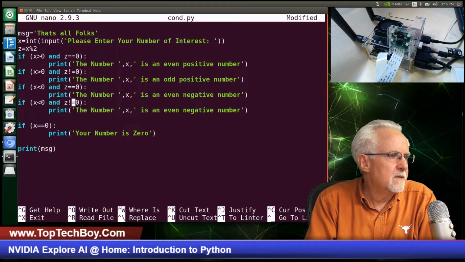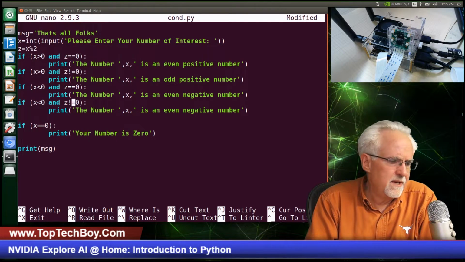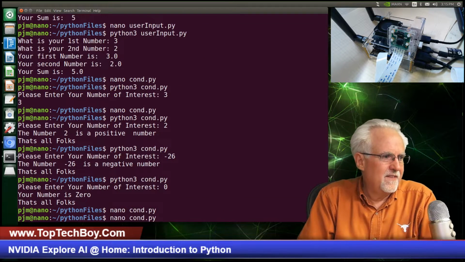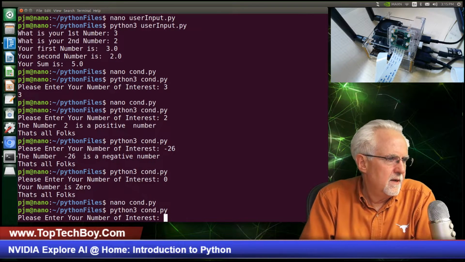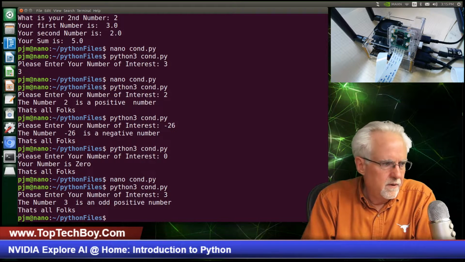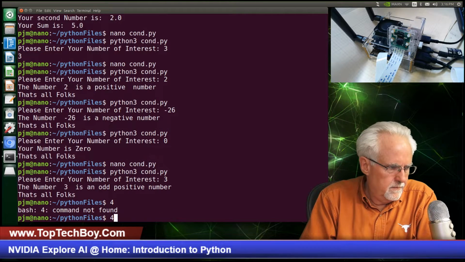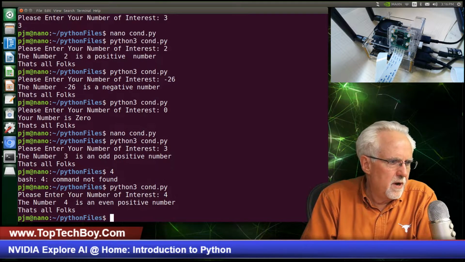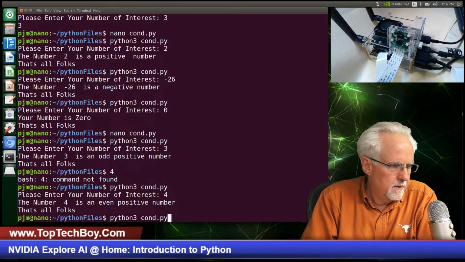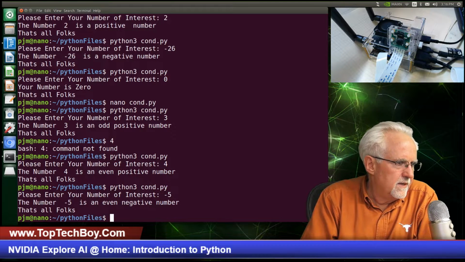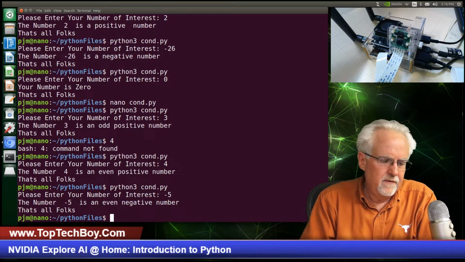Okay, so now that looks good, and we're still not going to argue about whether 0 is even or odd or positive or negative. So Control X, yes, enter. Now we're going to run this and it says, please enter your number. 3 is an odd positive number. 4 is an even positive number. And then -5 is an even negative number.